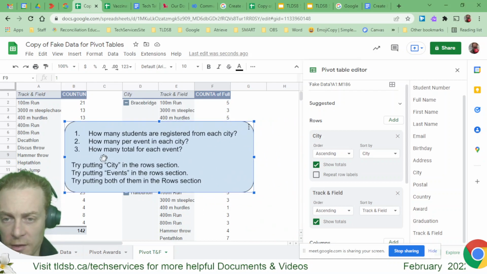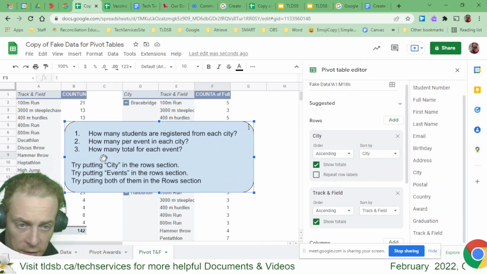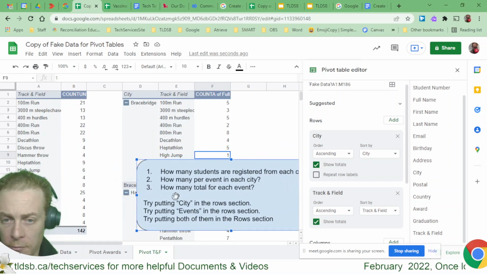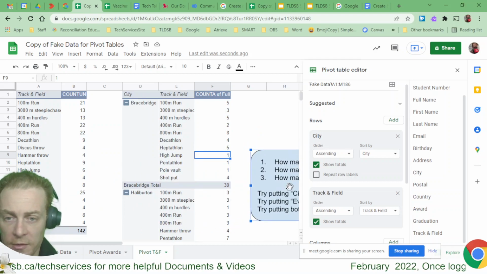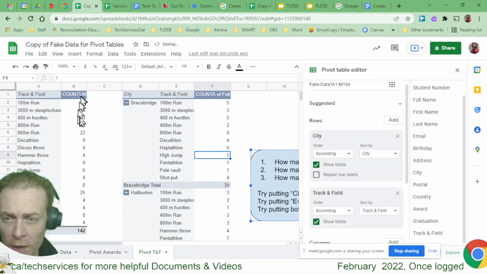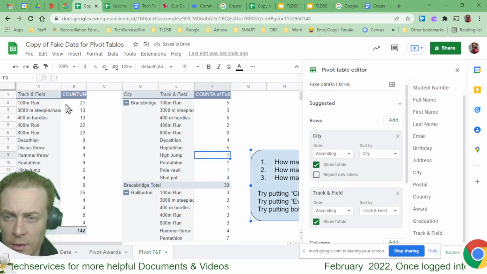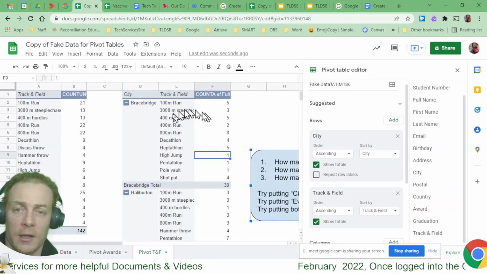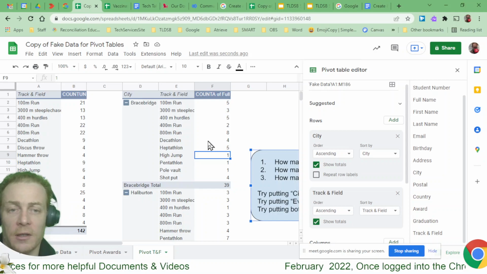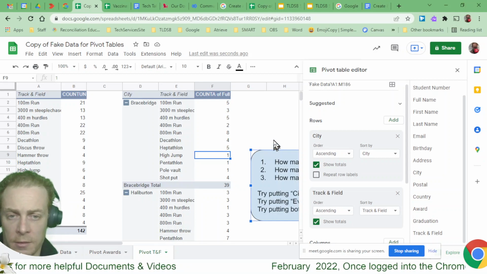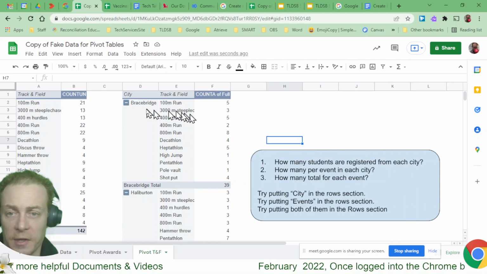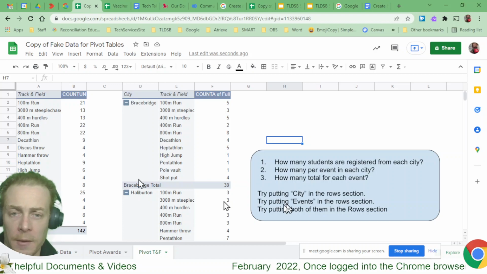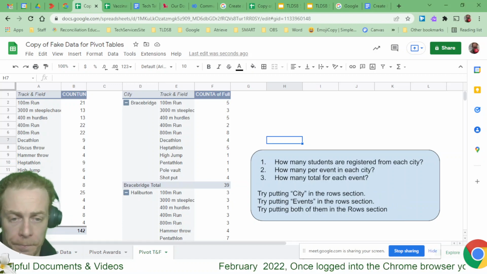So let's see, what did I suggest here? City in the rows, events in the rows. We've just done that. How many total for each event? Well, we've got that right there as well. So it allows me to do both pivot tables, this simple one right here with that count, as well as the breakdown all in that same sheet. So I can get rid of this, but if I needed to then print this sheet so that all that information was available, that would be an easy thing to print. And all my data has been summarized for me.